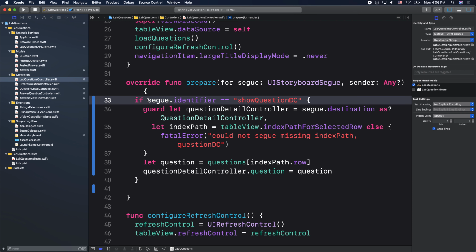In our Prepare for Segue, update our Prepare for Segue in the lab questions controller to look like mine. It says if segue.identifier equal to show question DC. I think there's an ID already in there. Somebody please verify that there's no ID yet. If you click on the segue, oh, you have to add it. Where are we going to? We're going to question detail controller. There was nothing there when you clicked on it.